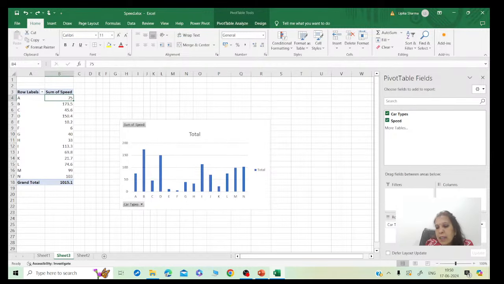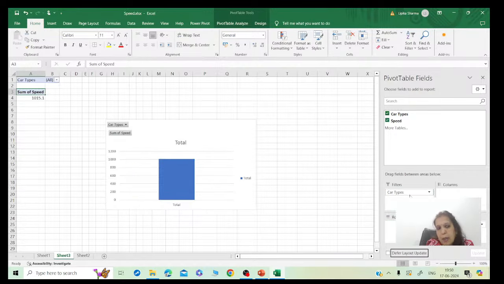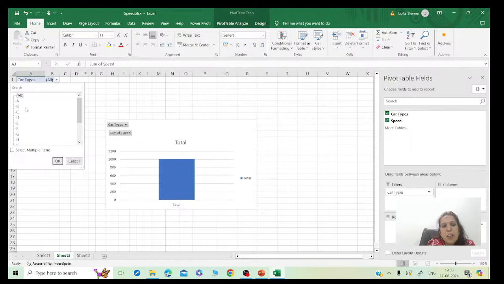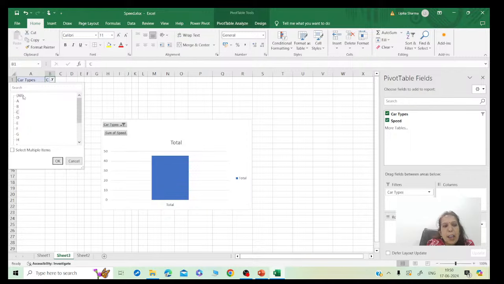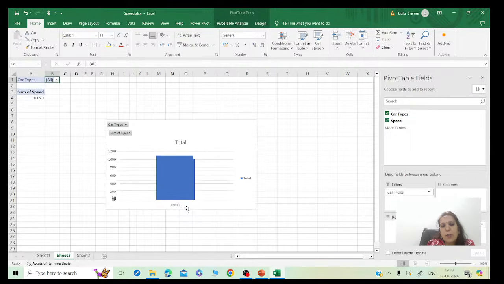Now, instead of sum of speed in the values, I can put it in the filters. Now, I would like to know the speed of which car? Say the C car. Click on OK. So, what is the speed? The speed is 45.6. So, this is applying the filters. Instead of C, if I want to take all, then you have to click on all. All speeds are being displayed, the sum of speeds. See, I didn't apply any formula. On its own, it did the things.